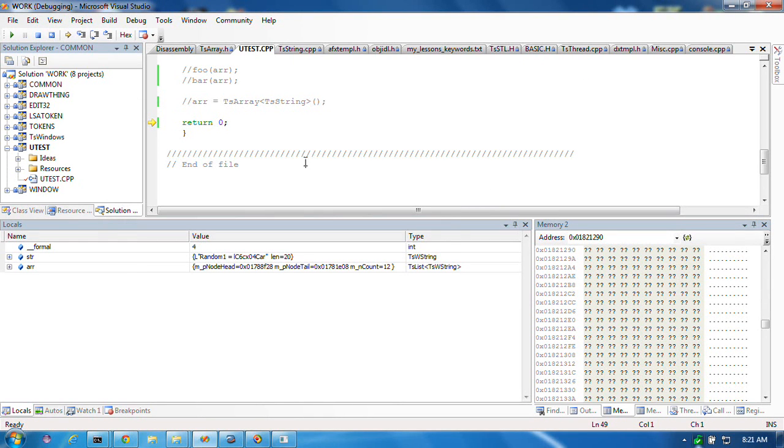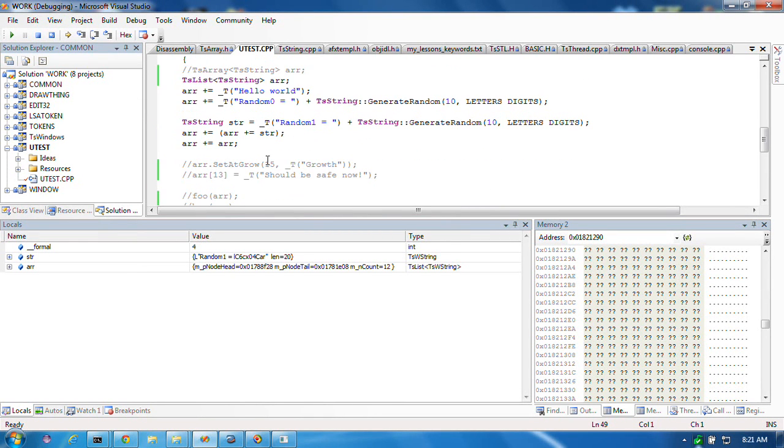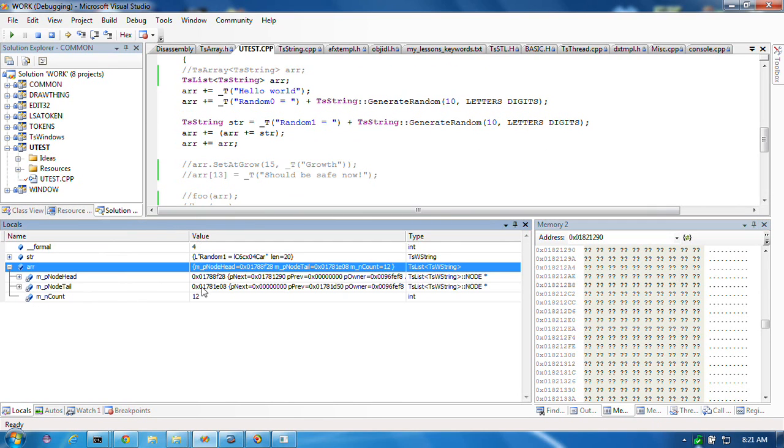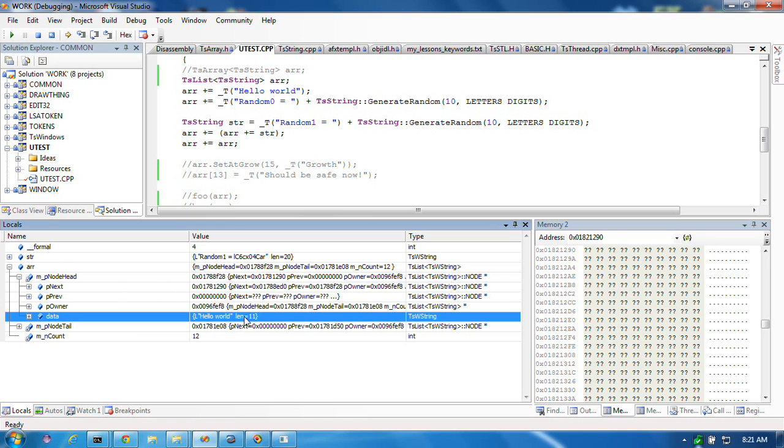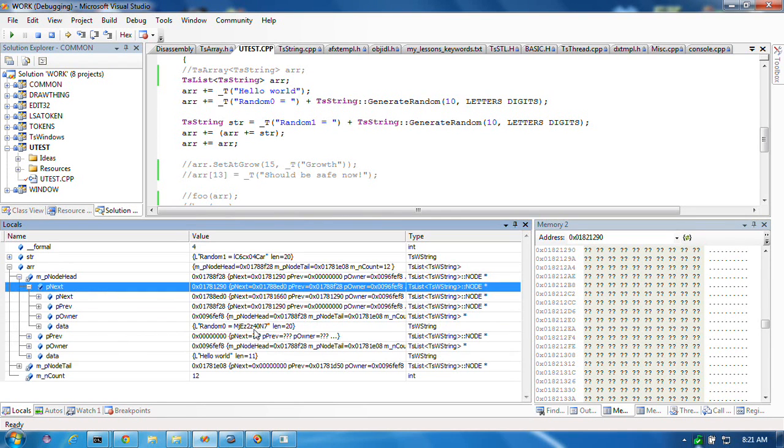F7. Now did I delete the list or anything? Here's my R, which is really a list. So node head. Here's the data. See, it's nice and viewable. I can see it immediately.